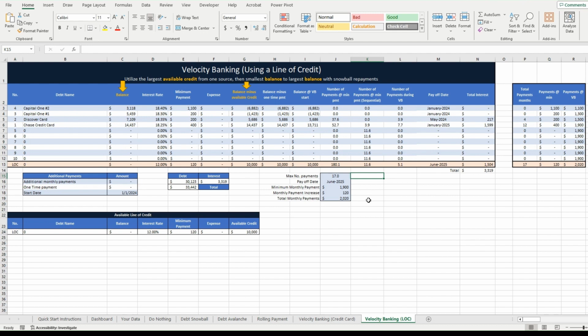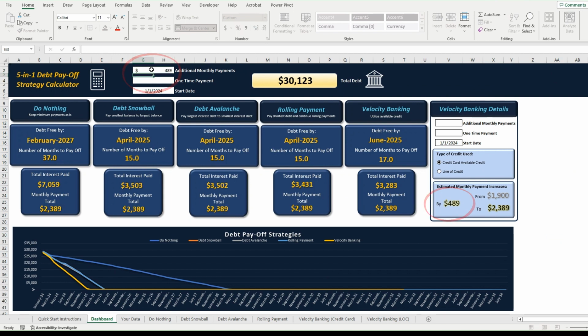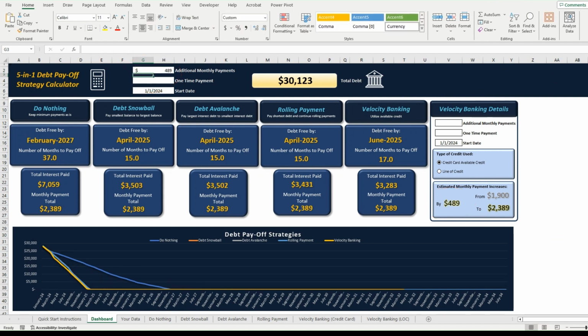Now, let's go back to the cash advance option from the credit card and see what happens if we increased our normal monthly payments by $489 to see how things compare if this person didn't use the available credit. We'll enter $489 here and the calculator will automatically update. Now we can see the other methods take 15 months to pay off with the additional amount and the monthly payments are exactly the same between each method.